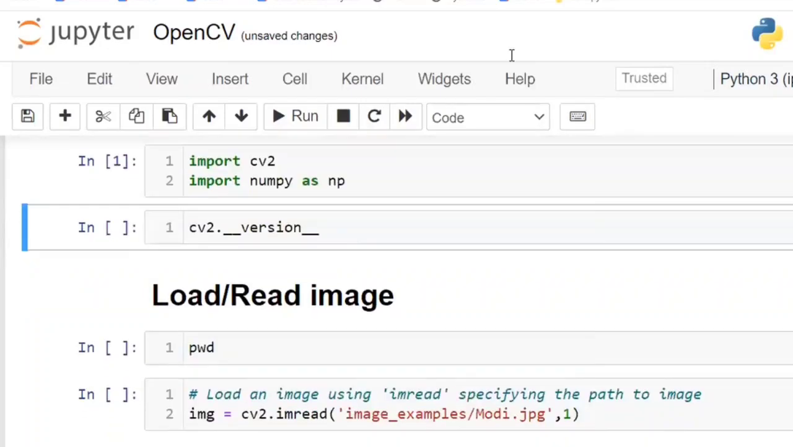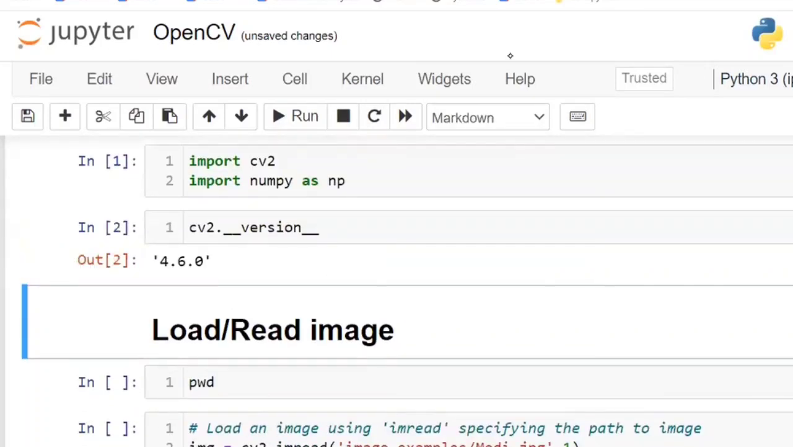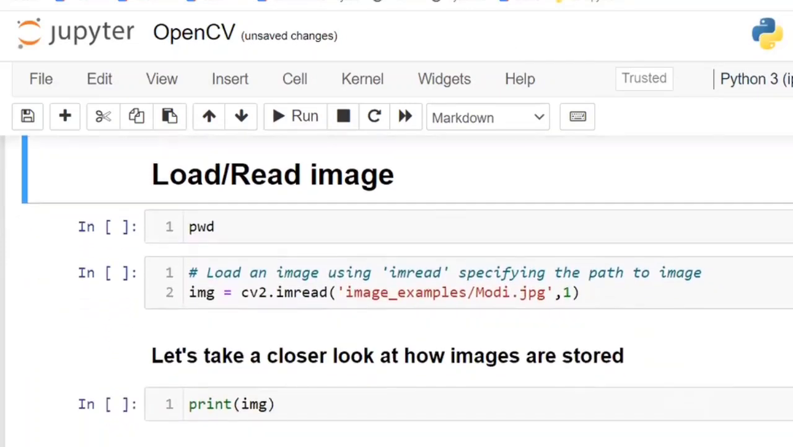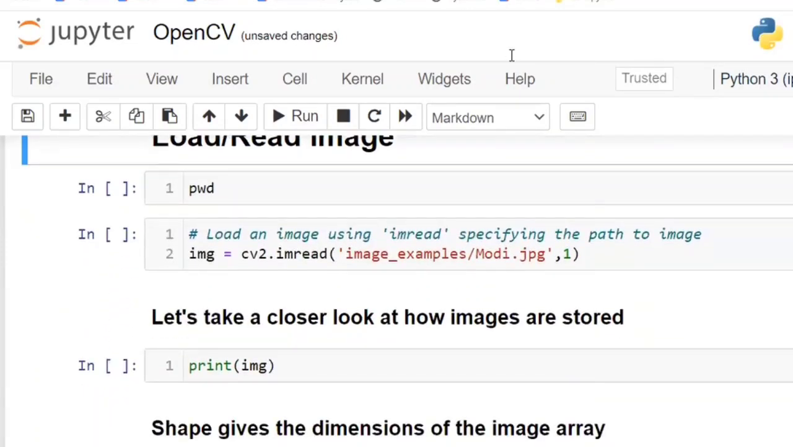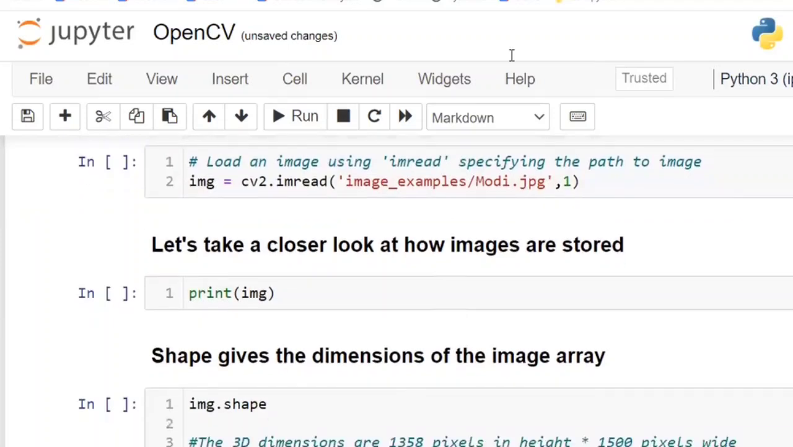Yeah. So import cv2, import numpy as np. If you check the cv2 version, I'm working on version 4.6. Now the first function in the cv2 library is called imread. imread means image read. Im stands for image, and read means it is going to read the image.